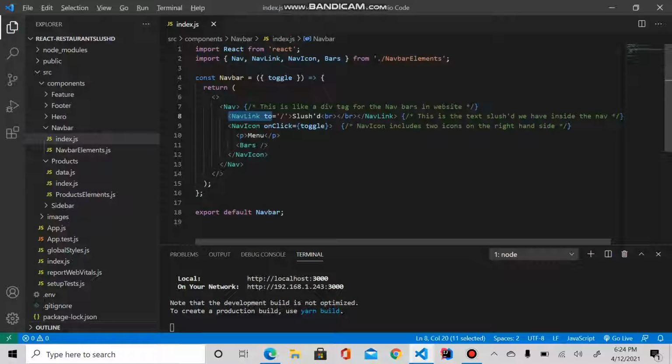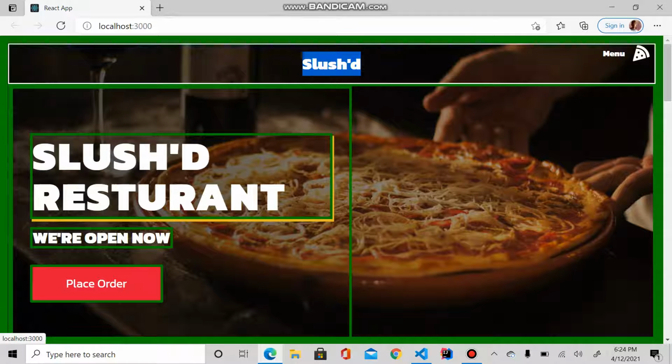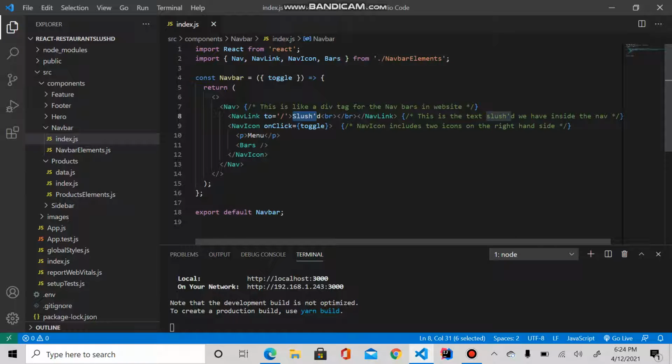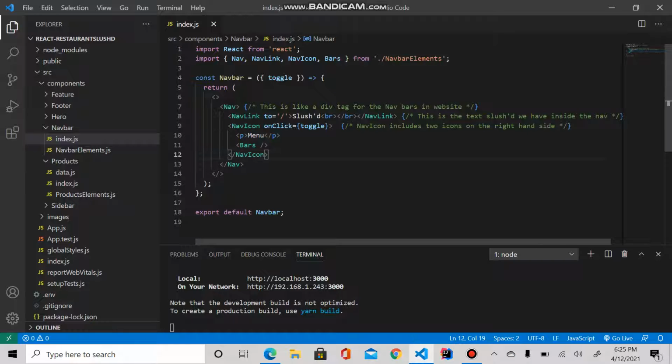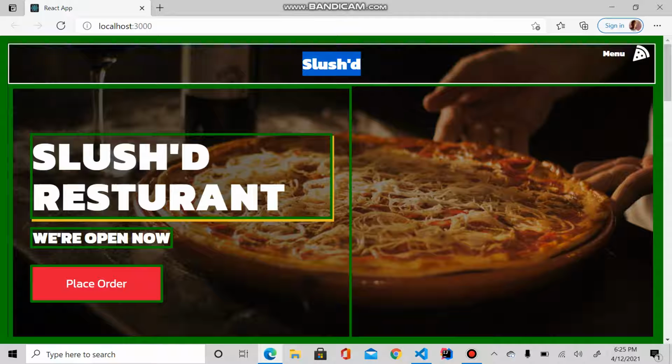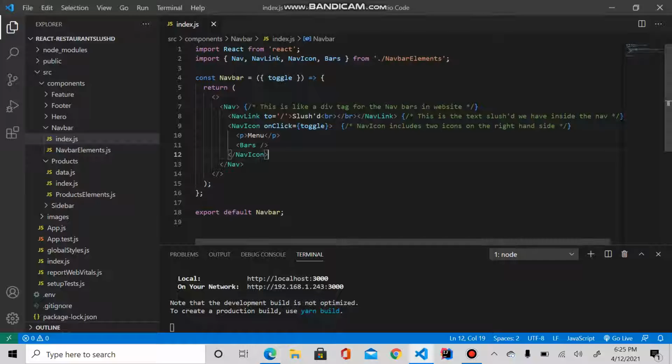nav link, which you can see here I've written /d. So this is the nav link, and then you see nav icon. In nav icon, we have put two things. One is menu and one is bars. So this bar, right? And the most important thing over here is how we have placed the elements inside this so that it looks proper. The slots are in the middle.